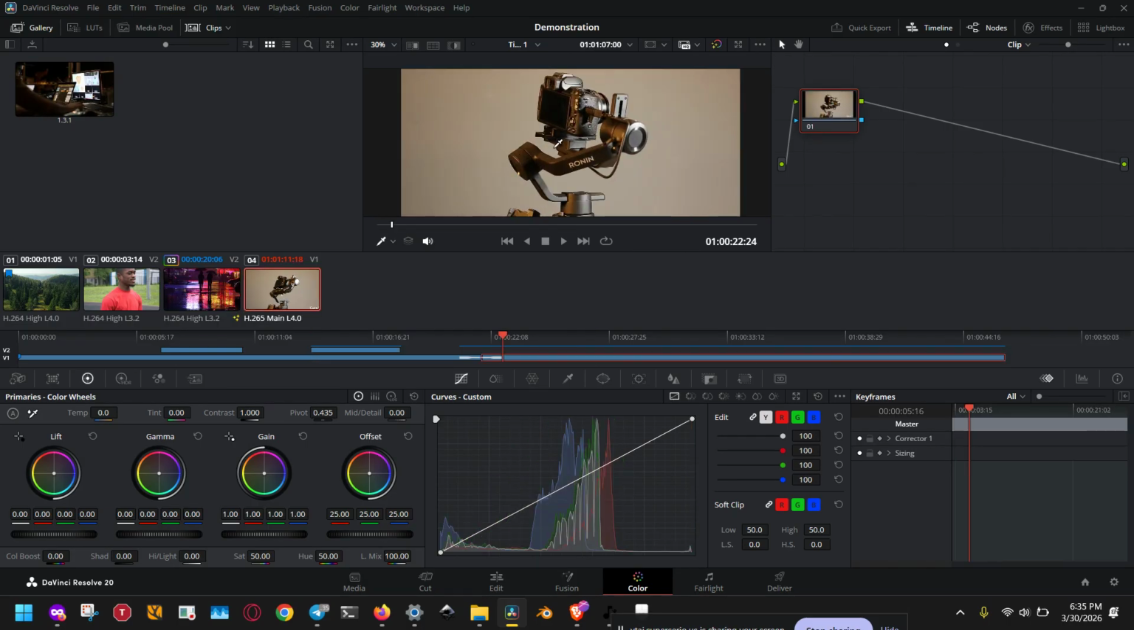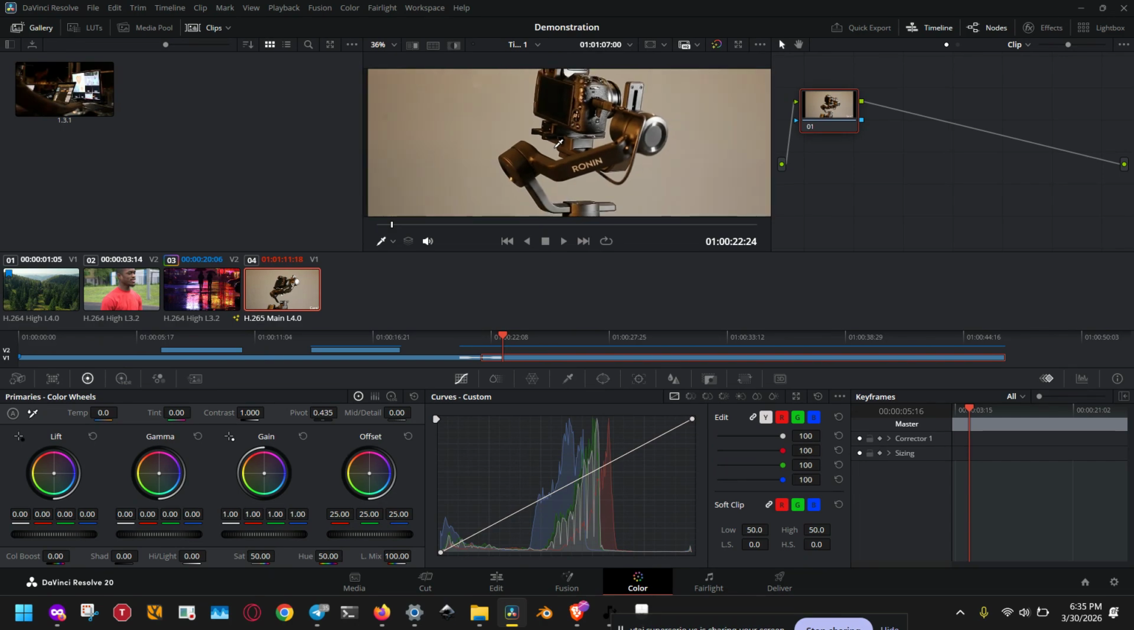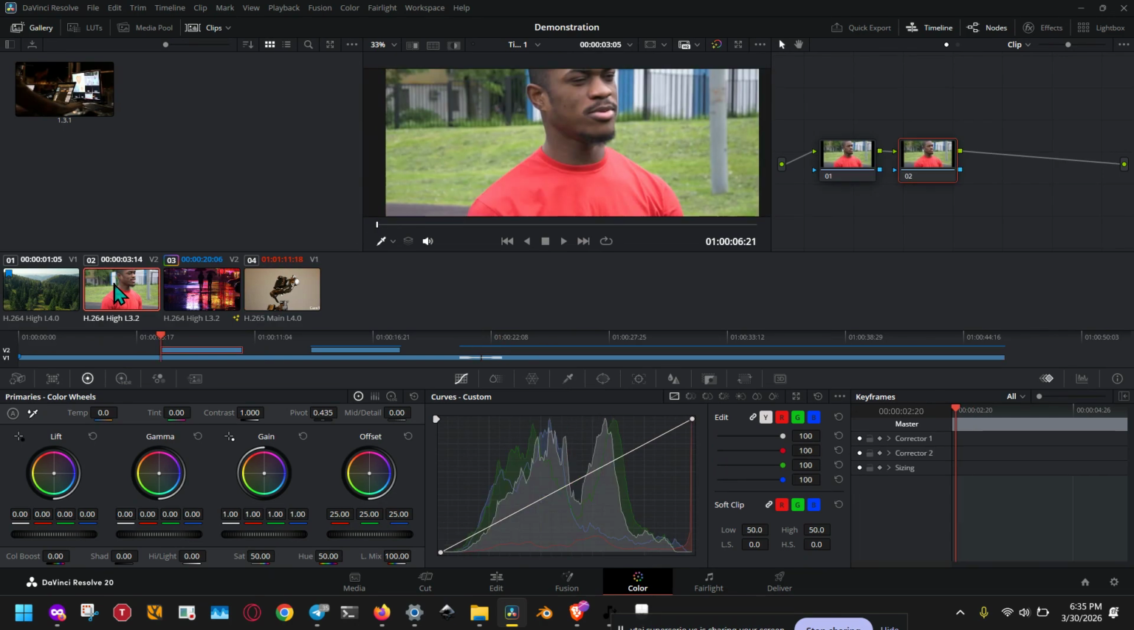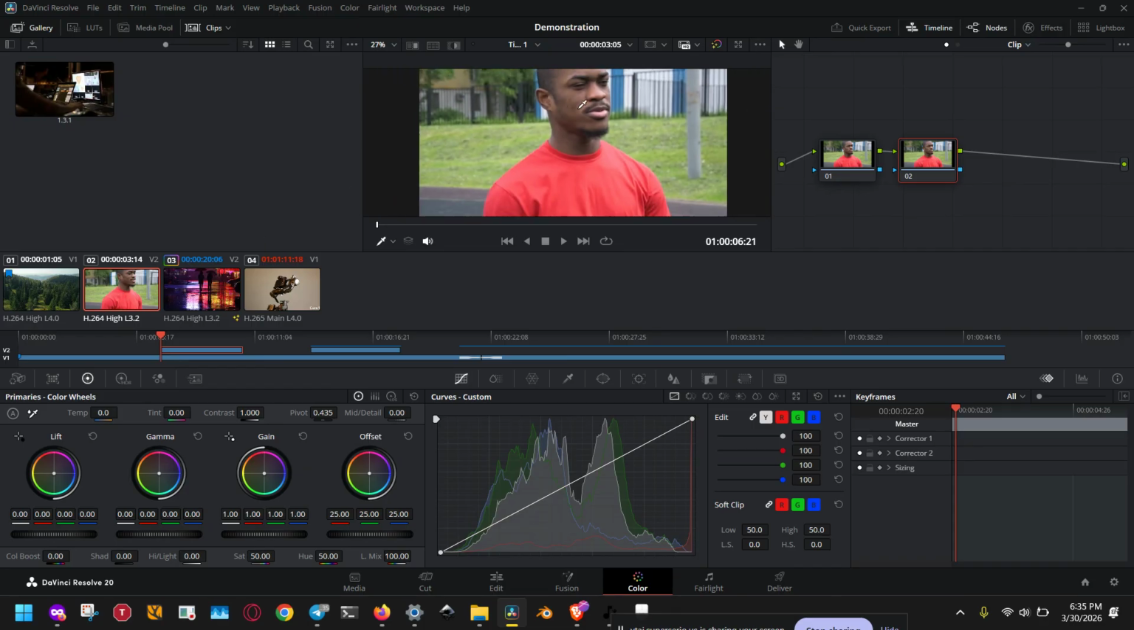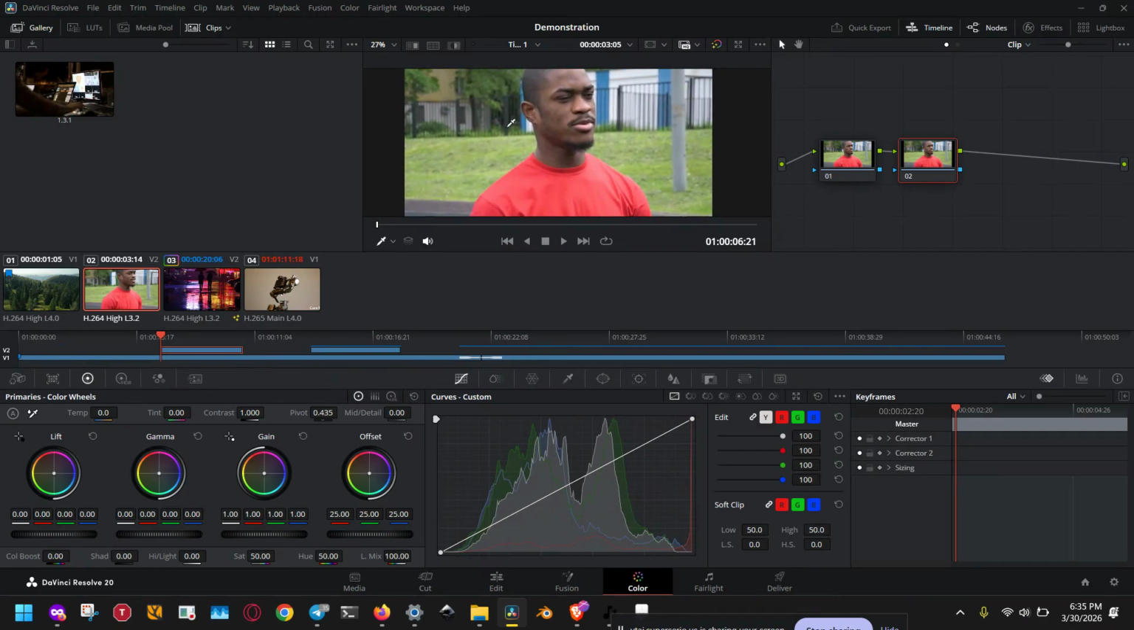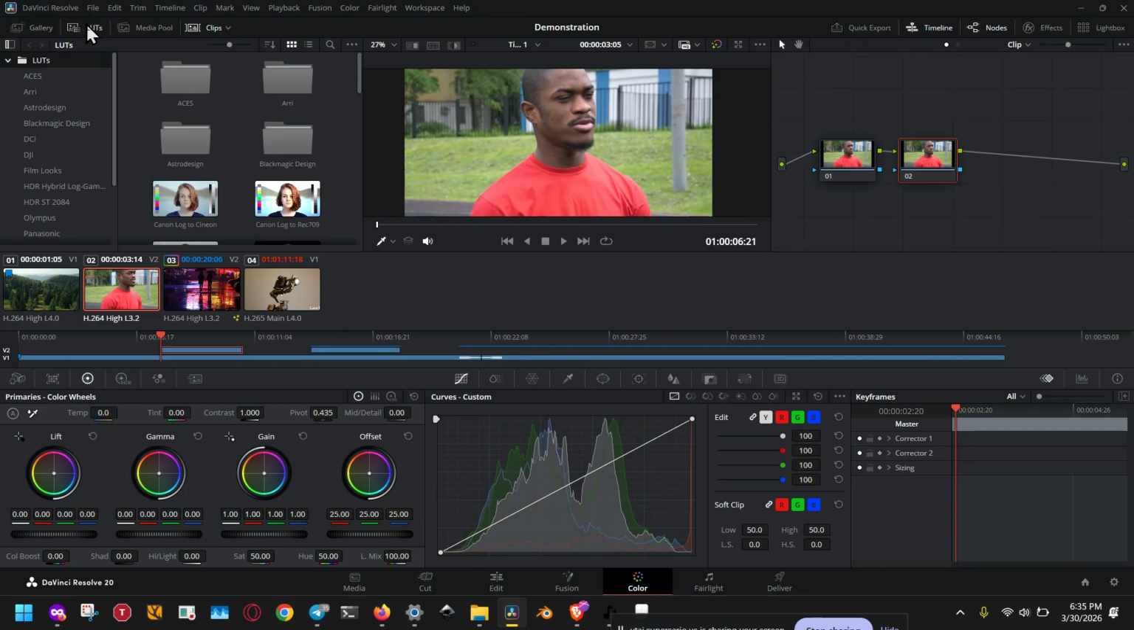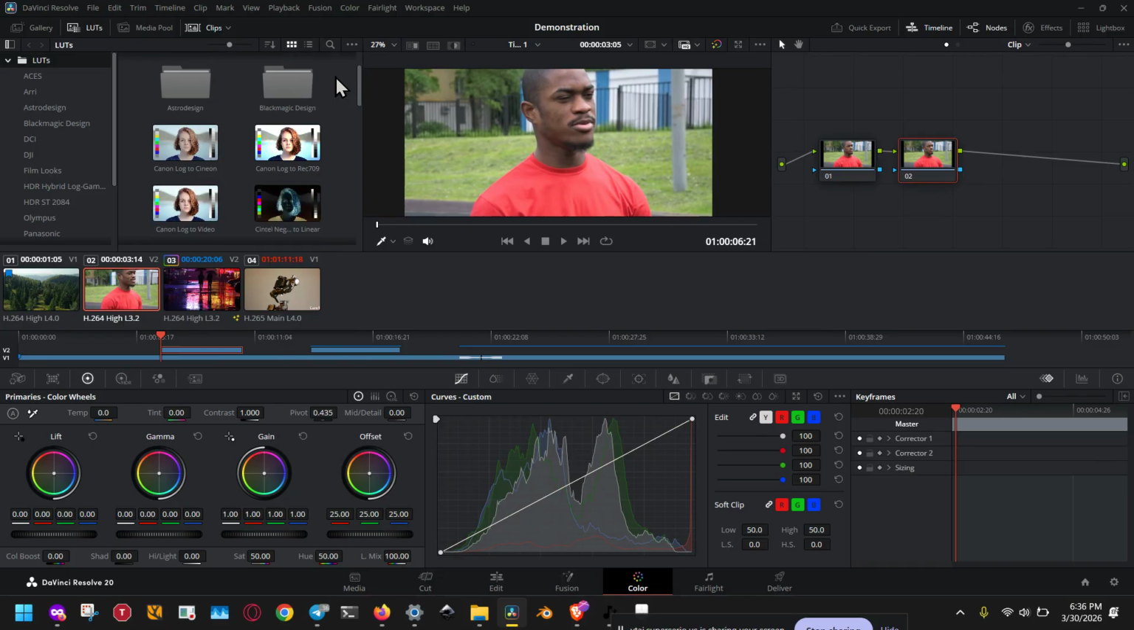Now, to access the LUTs, click the LUTs button in the top left corner of the interface. This opens the LUT browser, where you'll find color transformation files organized into folders. These folders usually include categories for camera manufacturers, technical conversion LUTs, and creative film looks.